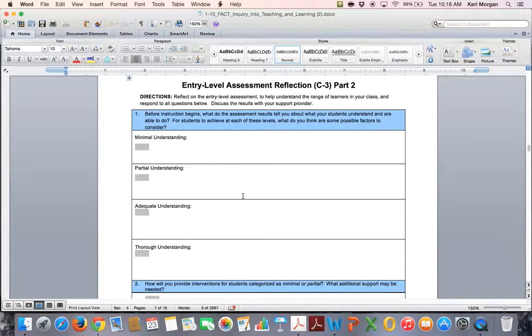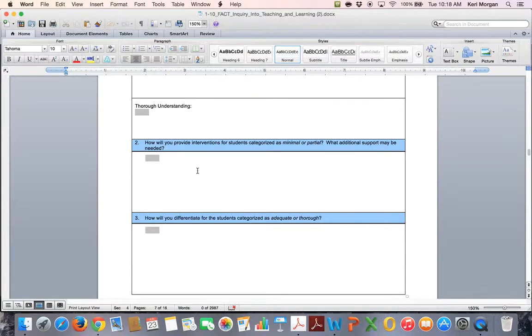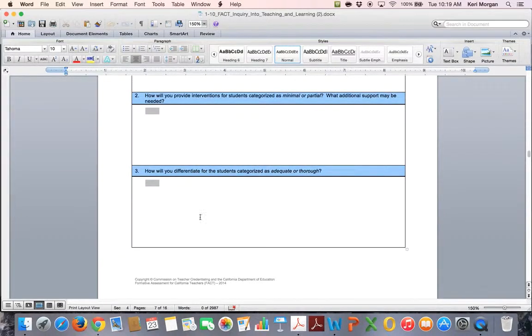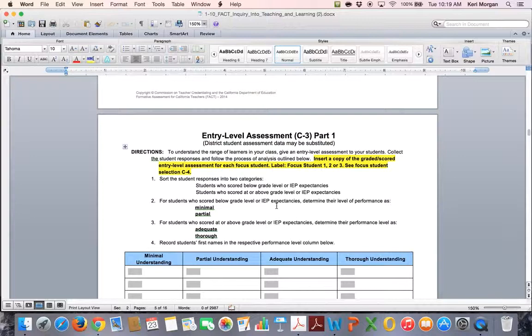The entry-level assessment reflection. Here you're going to take a look at those assessment results and answer a couple questions here. What do the results tell you about what your students understand and are able to do? And then what do you think are some possible factors to consider for each of these levels as well? Then how do you provide interventions for students categorized as minimal or partial? And what additional support may be needed, and how will you be differentiating for the students categorized as adequate or thorough?